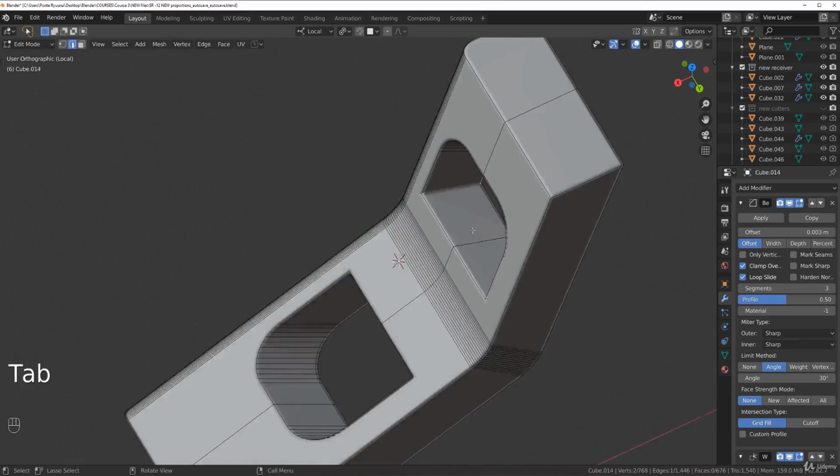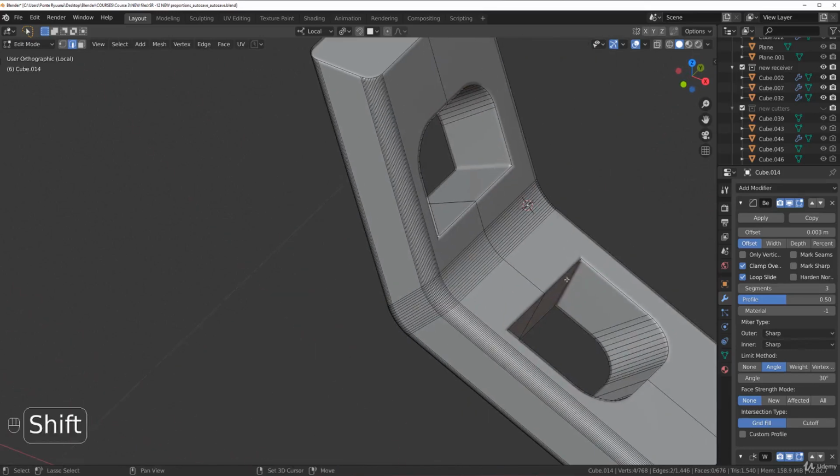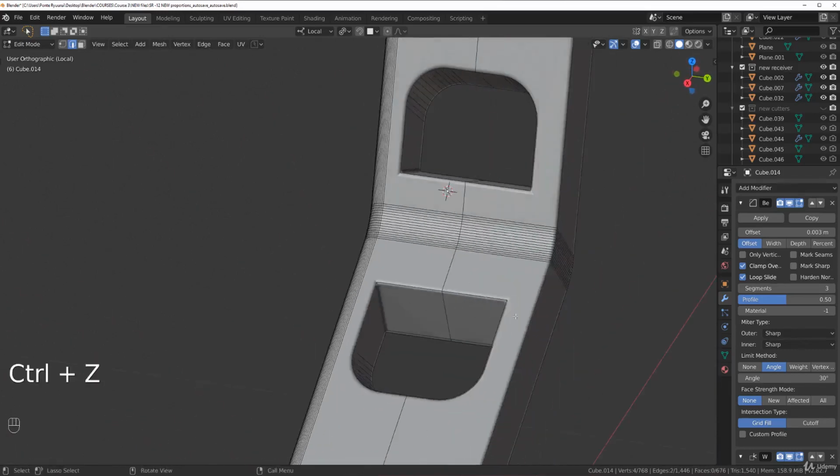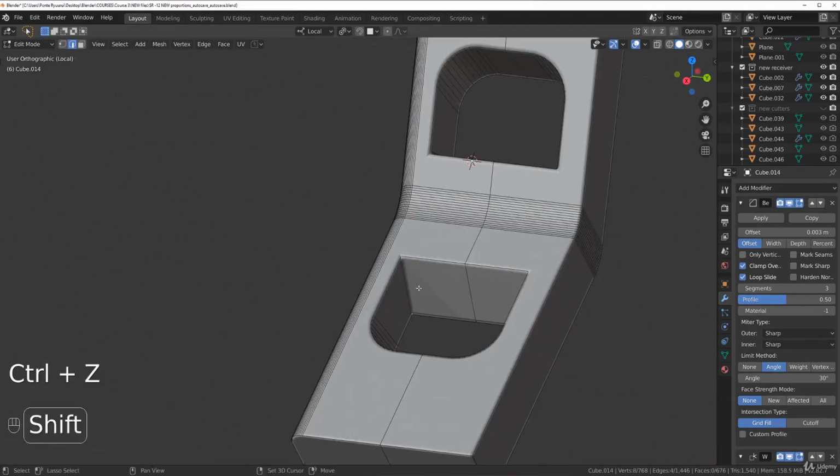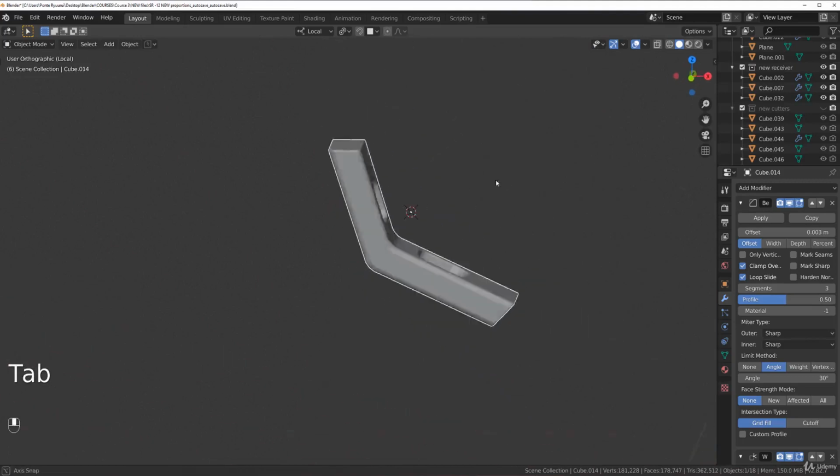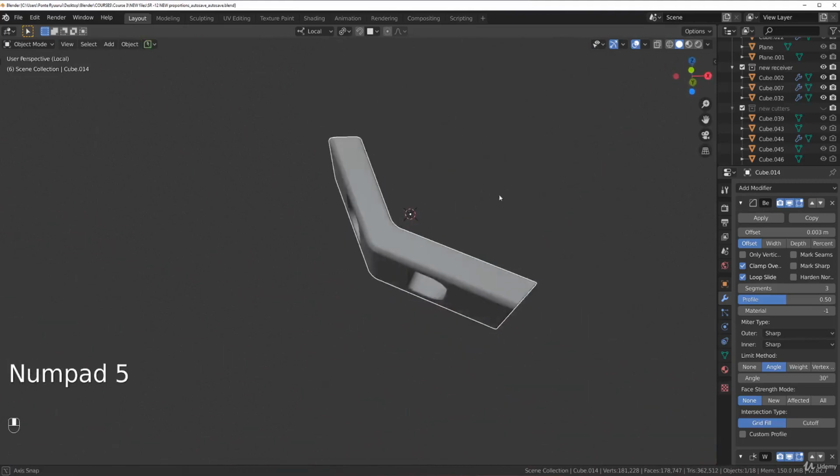In the same fashion, I want to actually bevel these. Let me see, this one, and just bevel them a little bit like that. Okay, peachy. Now that's lovely. That is lovely.